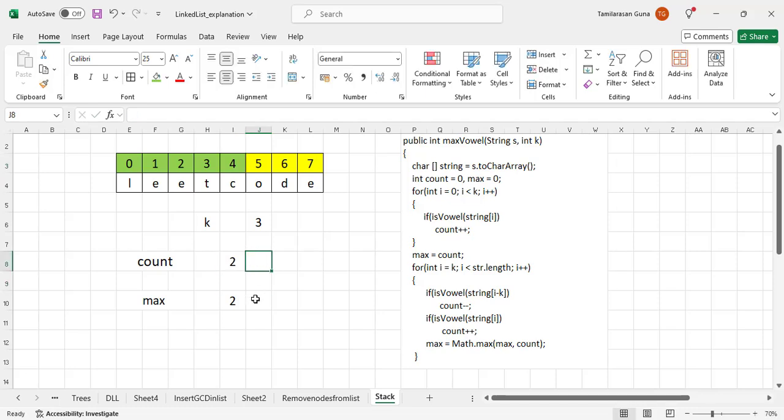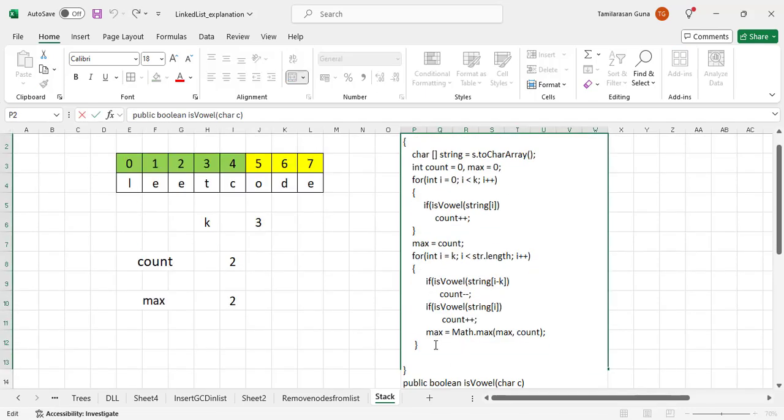Now I have to check the updated max value. Count value is 2, max value is also 2. So 2 is the maximum value. That should be updated to the variable max. Now I don't have any character to iterate further. Finally, I will be returning the max value from the method. That's all. This is the logic of the program.